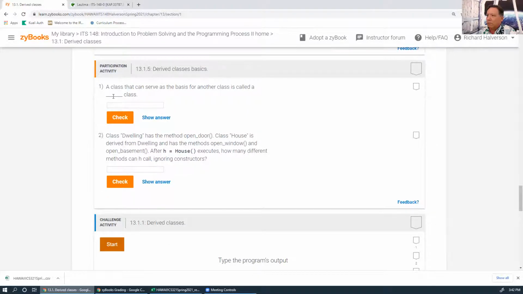So you should derive a class that can serve as a basis for another class. It is called a base class. Class dwelling has a method called this, and house is derived from dwelling, and it also has this method and this method. So after this is executed, how many different methods can H, which is an instance of house, how many different methods are available to it?